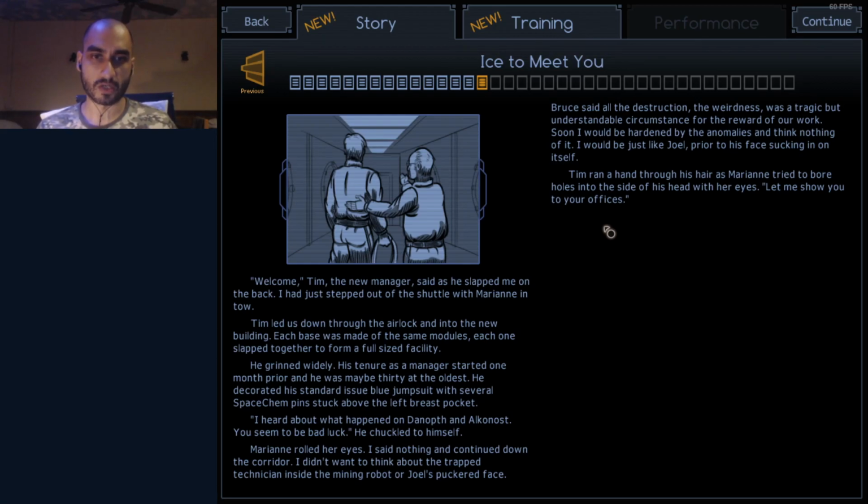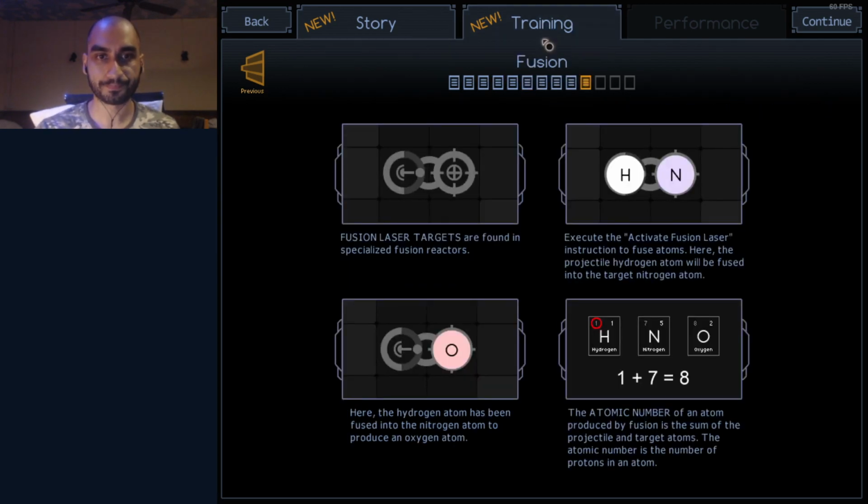"I heard about what happened on Denopth and Alkonost. You seem to be bad luck," he chuckled to himself. Marianne rolled her eyes. I said nothing and continued down the corridor. I didn't want to think about the trapped technician inside the mining robot with Joel's puckered face. Bruce said all the destruction, the weirdness, was a tragic but understandable circumstance for the reward of our work. Soon I would be hardened by the anomalies and think nothing of it. I would be just like Joel, prior to his face sucking in on itself. Tim ran a hand through his hair as Marianne tried to bore holes into the side of his head with her eyes. "Let me show you to your offices."